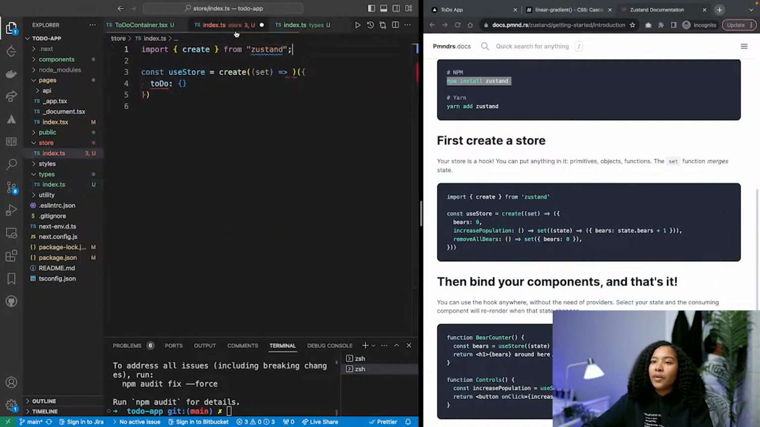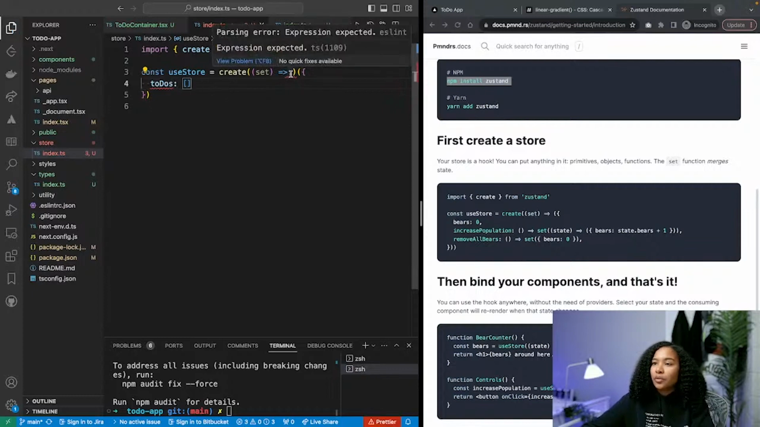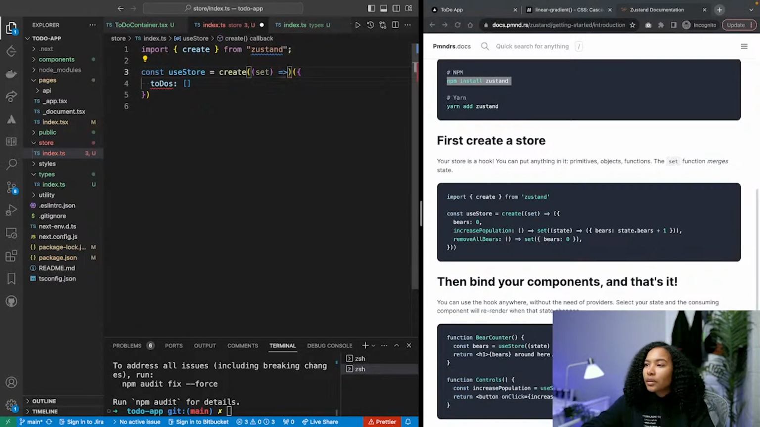All right, now that we have our type, the to-dos are initially just going to be an empty array of to-dos. What's going on there? This should be within this. That should be over there. All right, so to-dos is an empty array.